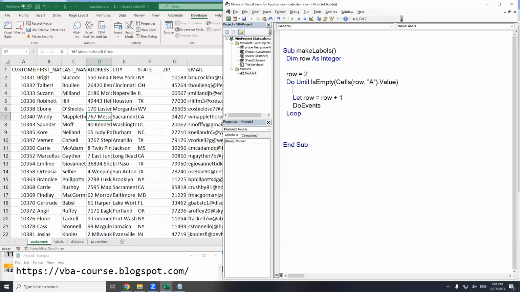Okay, so now I think I've got the structure in place. Row is going to start at 2. It's going to check, is A2 empty? No, this is going to be false. And so we come into the loop, we'll do whatever we have here. We're going to change the value of row. We'll come up here. Now row will be 3 the next time through. Is 3 empty? No. 4 empty? No. 5 empty? No. It'll just keep going until it finds an empty cell at the end.